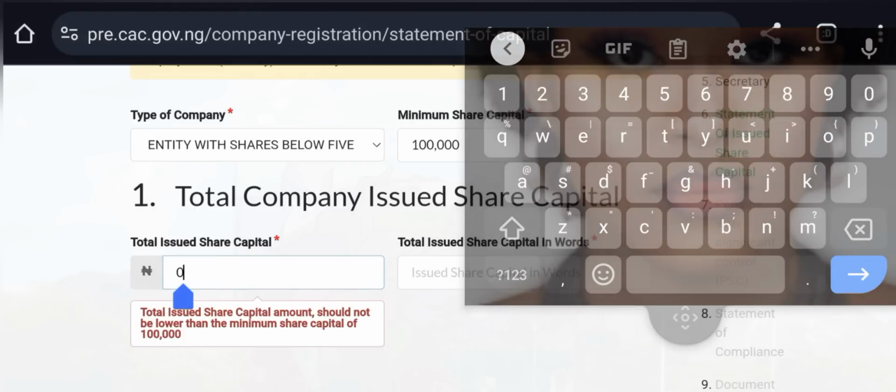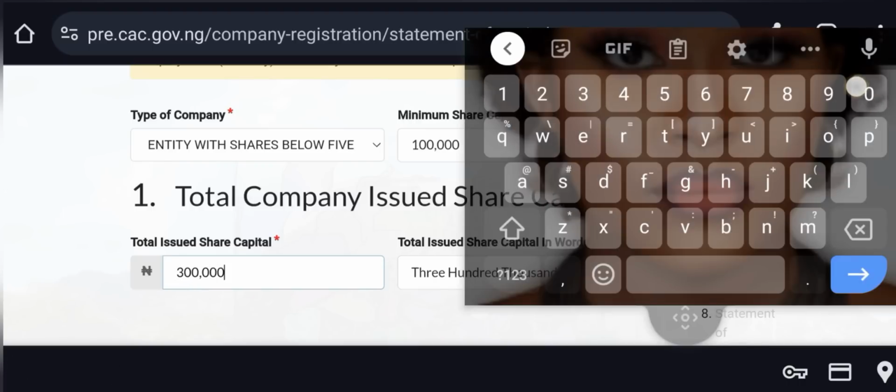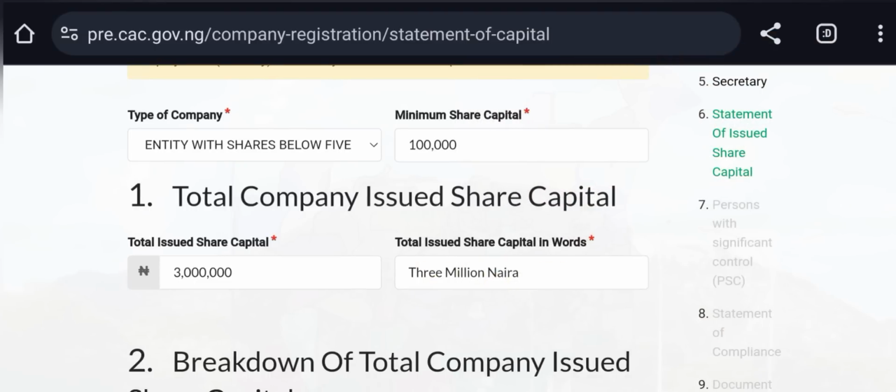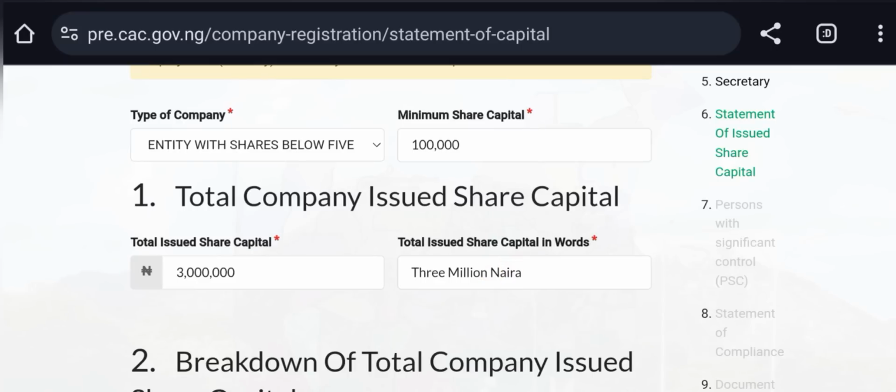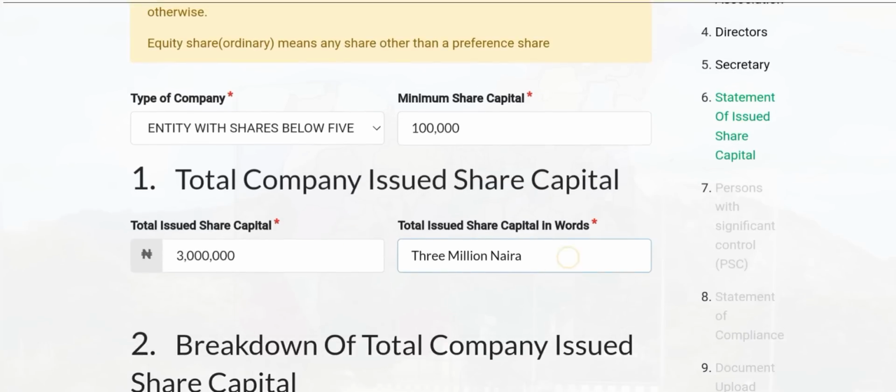So let's say you are doing a 3 million share company. What you're going to fix in there is 3 million, and it's going to reflect on these parts. Whatever value you fix here is going to reflect here. So it's not after doing this that you now try to edit. It's not even going to go. Whatever value you fix here, you're going to fix that here.